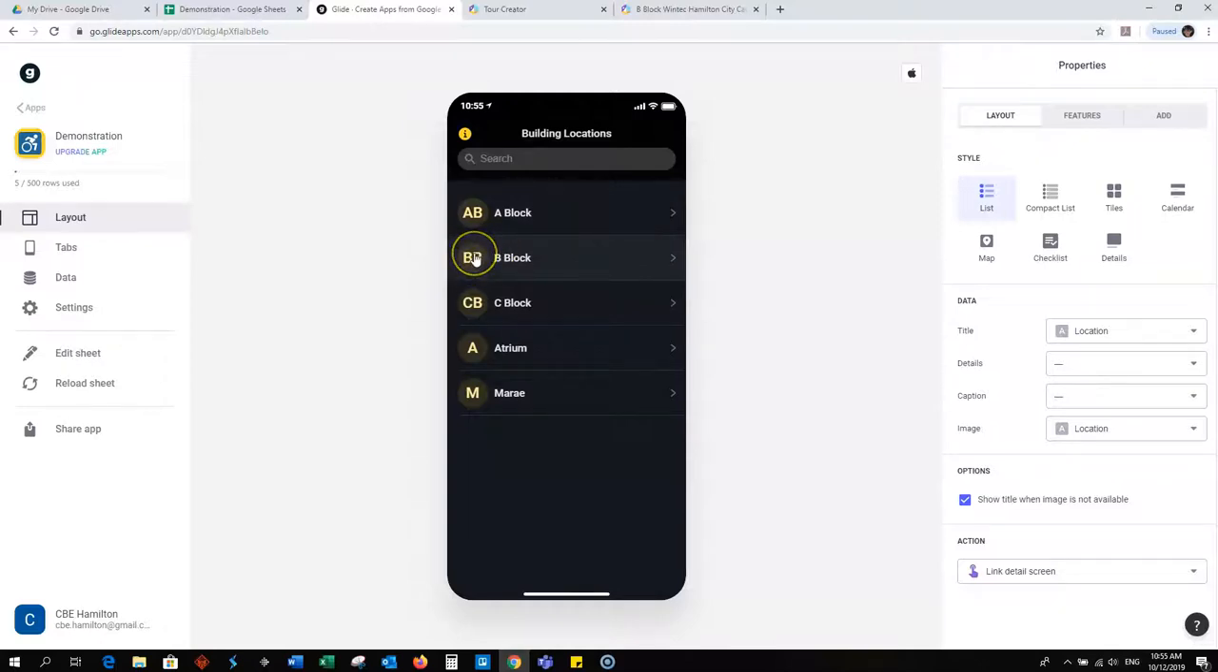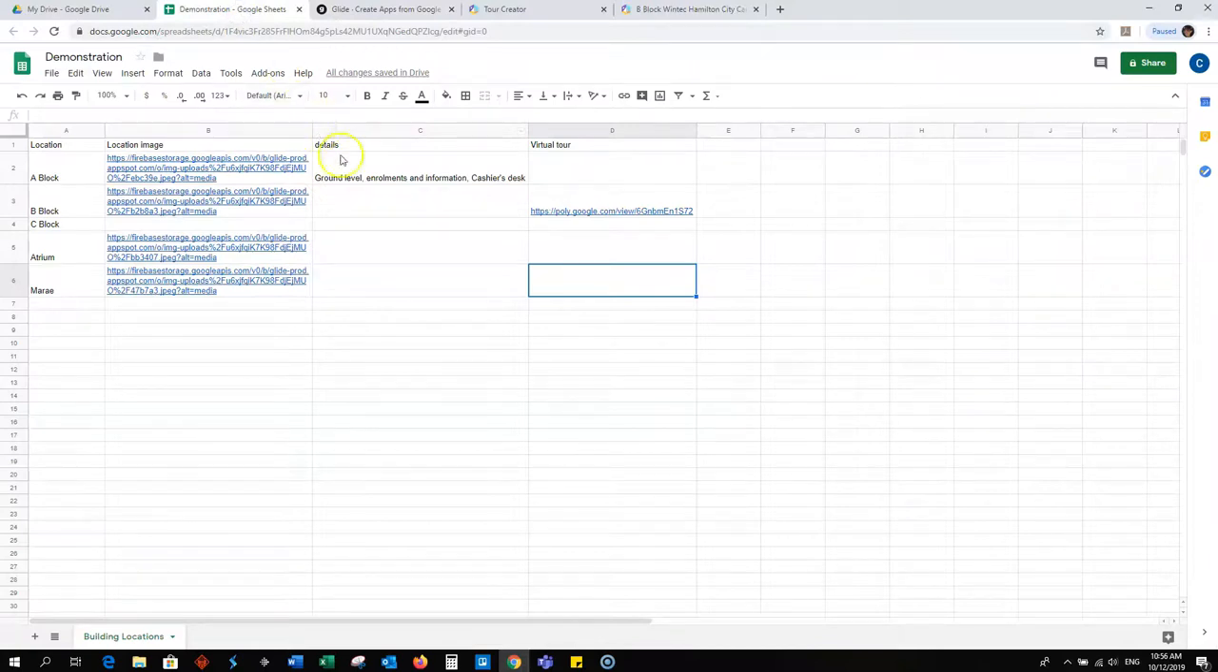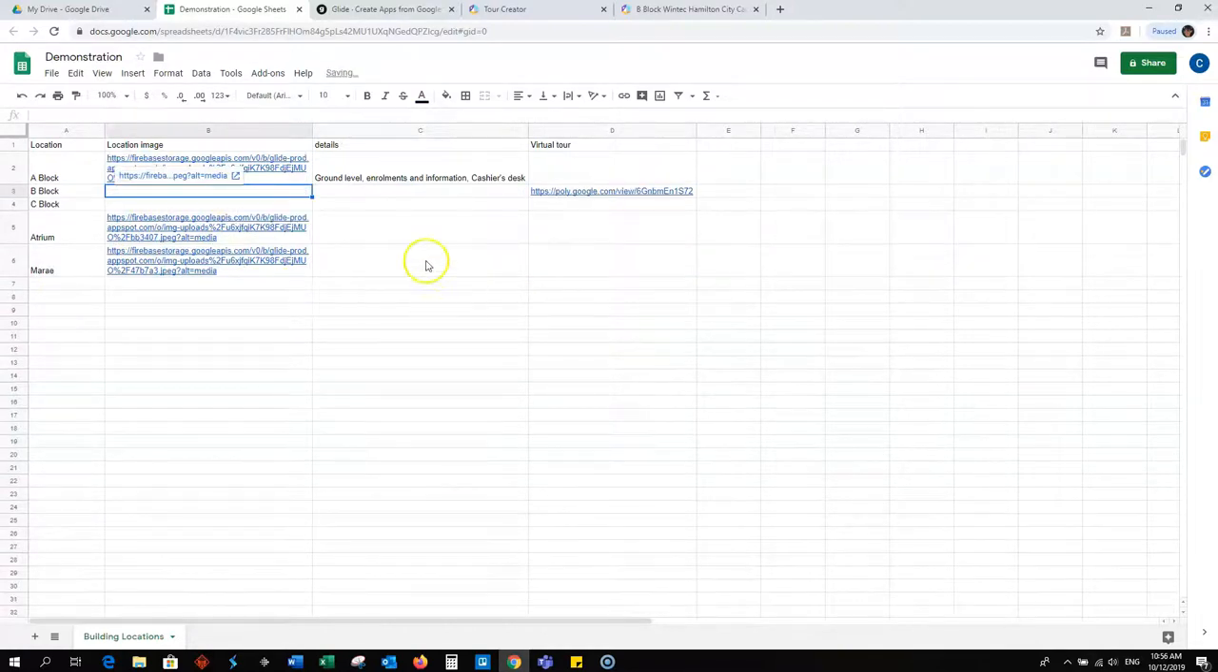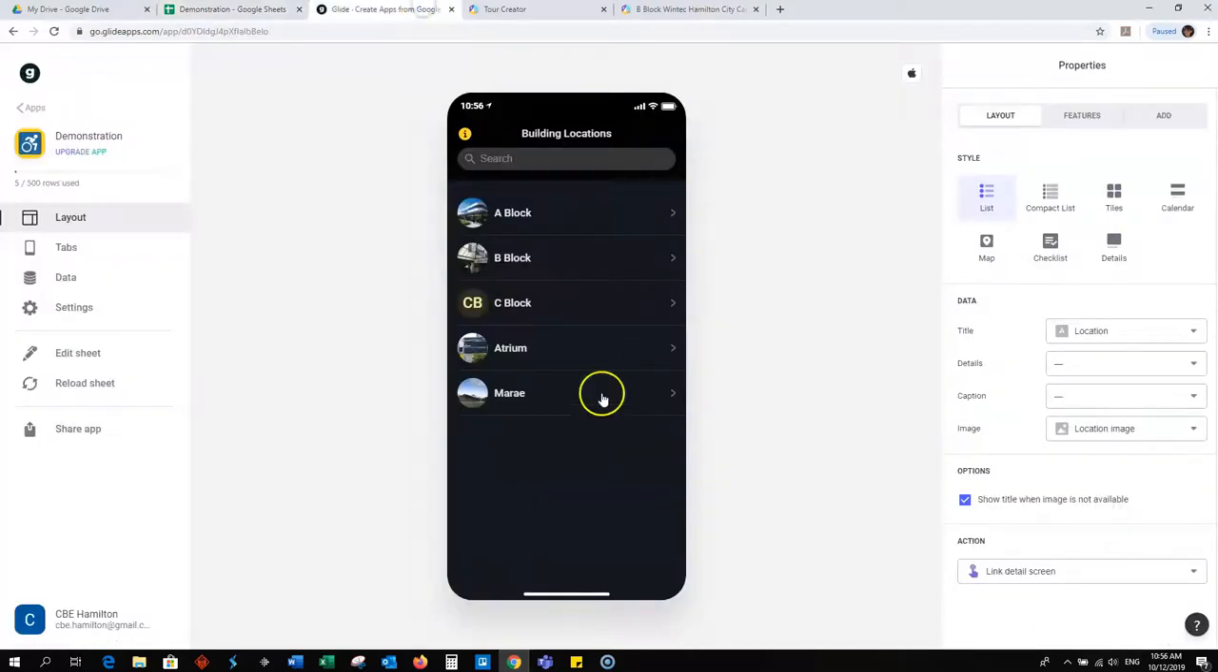So in our previous video, we needed to change the image to, instead of location, it needs to be location image, because this is where we've got it on our Google Sheet. So I'm just going to take out the link that I've got there at the moment for the B block, and I'll show you this working. So just going to reload again so I can show you a drag and drop for the photograph.